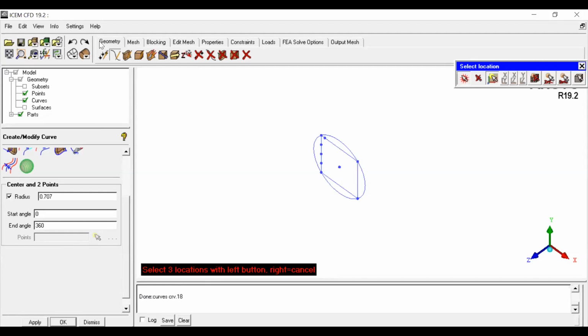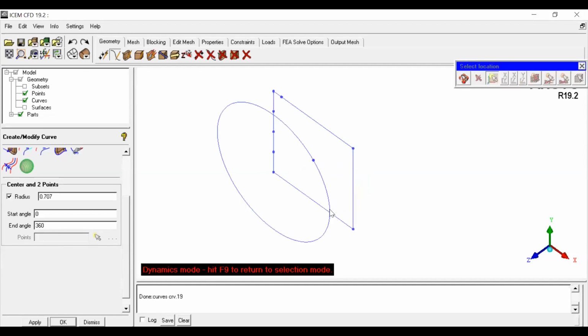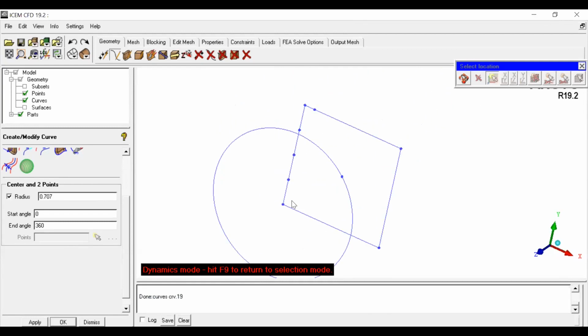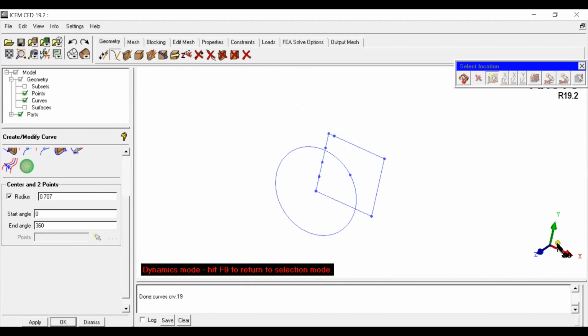If there's no need for a center, it can be any 3 points. Let me choose 3 points on the circle, so automatically the center will be selected. But if your center is specific, you have to select the center.